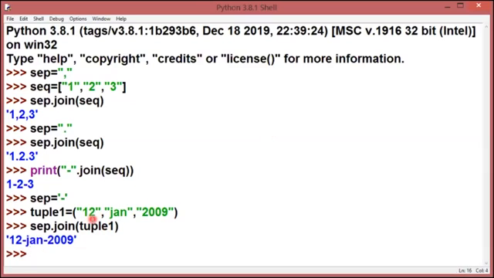Then I'll get the result in this way. Now my first string is 12. Then I got the hyphen. Then my second string Jan. Then I got again hyphen and then my last string. So in between the strings, the separator has been added. Not before that and not after that, but in between only it is added. So that we can join the different strings together. So this is performing concatenation operation along with the separator. This is a combination of both.